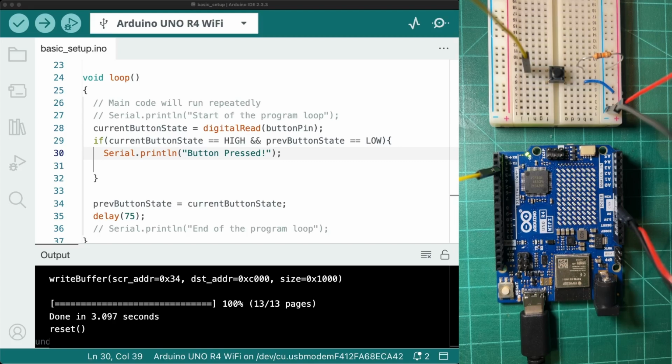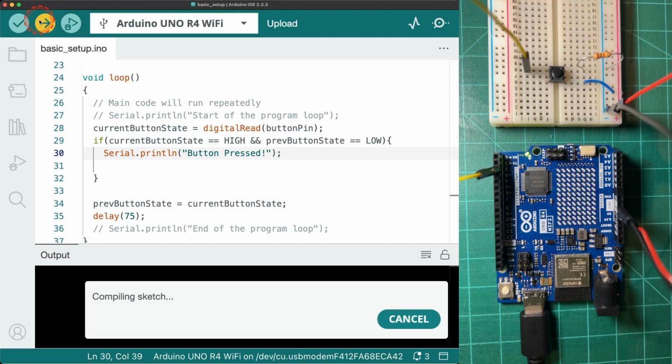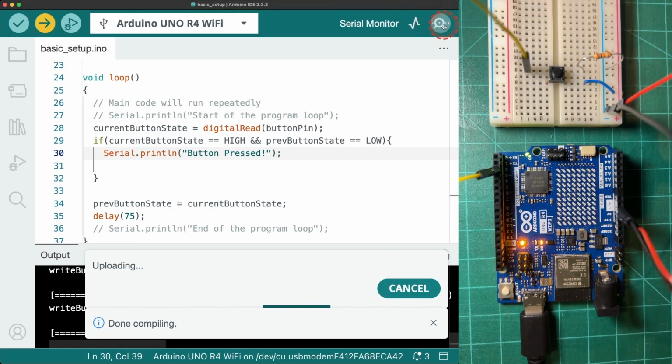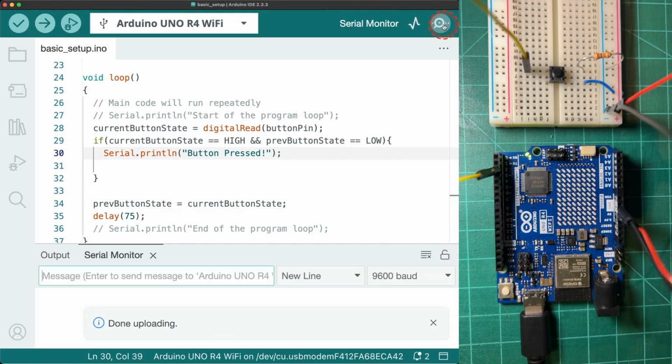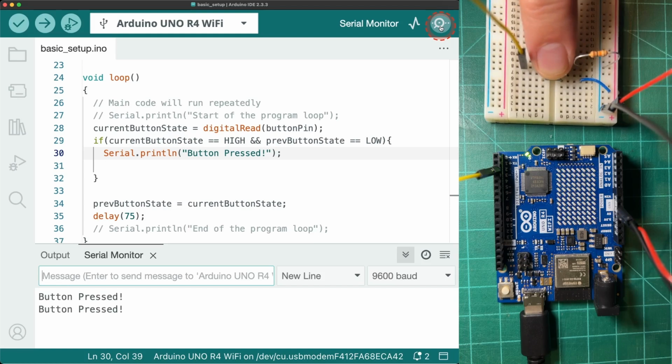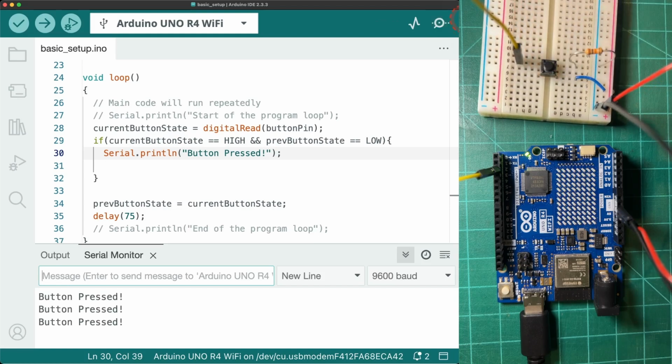Upload your code to the Arduino and ensure you have the serial monitor displayed. Try pressing the button. You should see that when you press the button, the words button pressed show up. But if you press and hold, it only appears once.